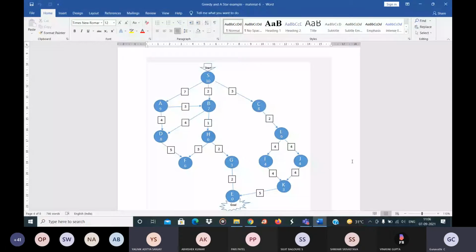Yes, exactly. The only difference is this f of n function. So f of n equal to h of n in best first search or greedy search. Actually, these two, greedy search and A-star algorithm, come under best first search. If f of n is equal to h of n, then this is greedy search. If f of n equal to h of n plus g of n, then that is A-star algorithm. So both come under informed search, that is, best first search. So we can solve this problem.